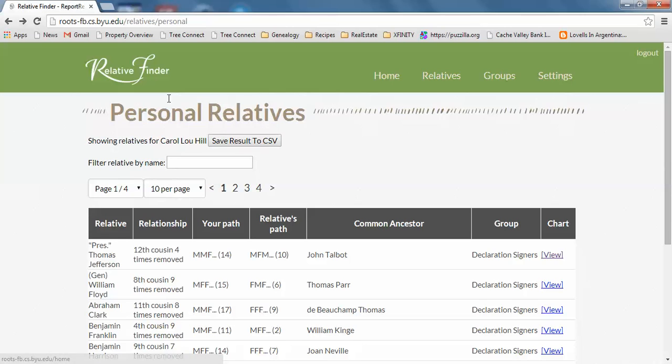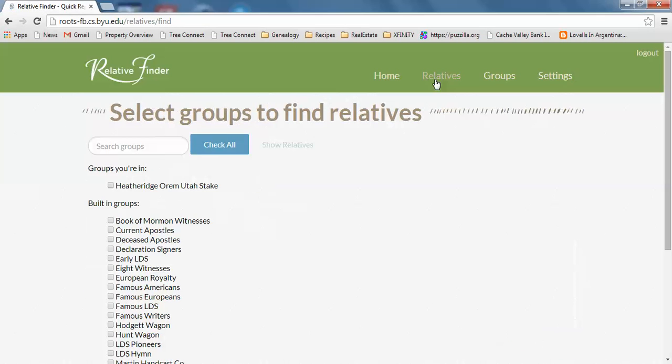So then let me go back to relatives, because now I want to show you how you can actually join other groups. We did this in our class today, and it was really fun. Our stake had a youth conference, and they had all the youth and anybody else that was there at the youth conference sign up as a group to see how we were related to each other. And this is right here, this Heather Ridge Orem Utah State group.